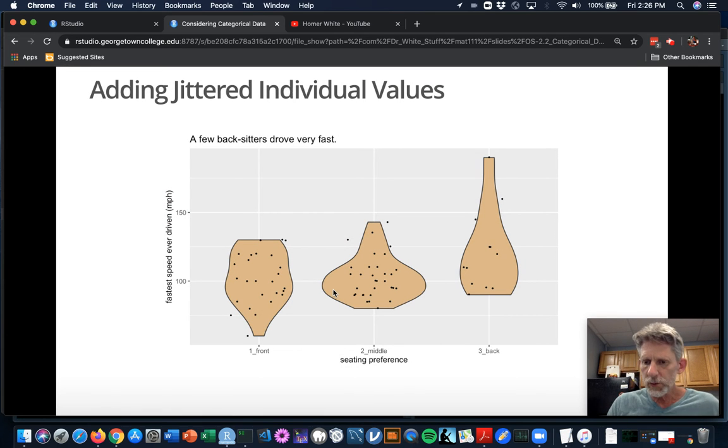There's a nice twist that you can add either to box plots or to violins. You can add a layer of what we call jittered individual values. And so here's the same violin plot, but there's points thrown on top of each one. And each point stands for a person in the group. And how high the point is is how fast the person ever drove their car. And the points are jittered.